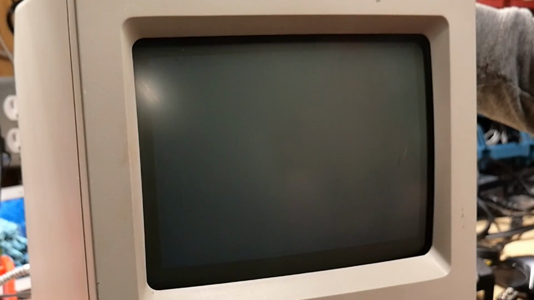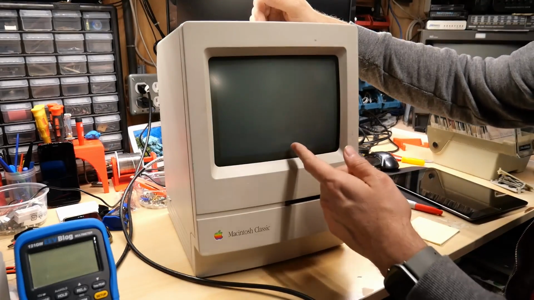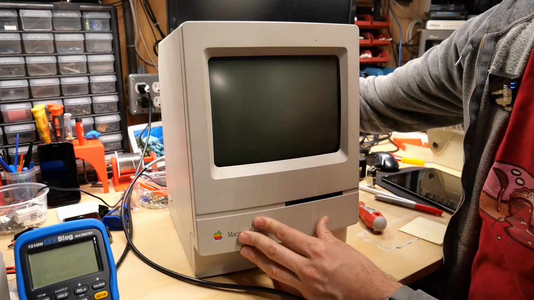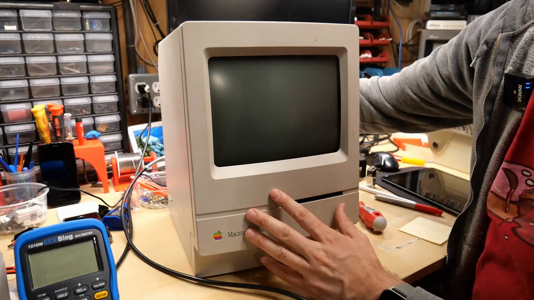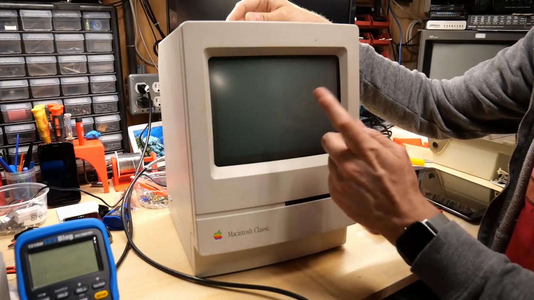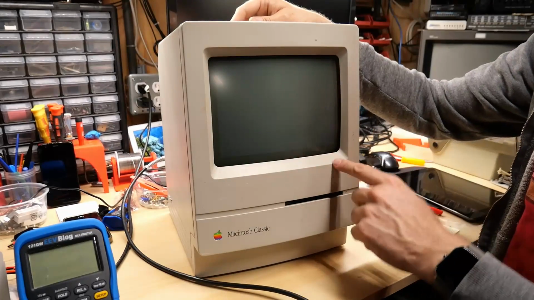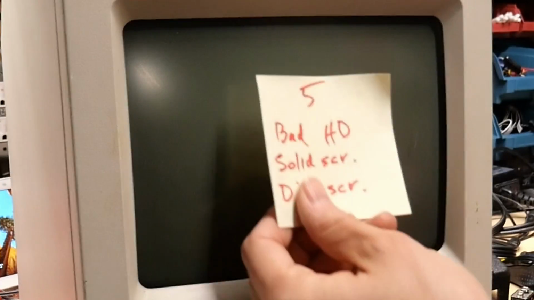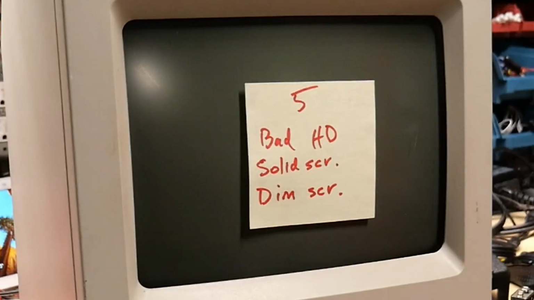Let's hit the reset button on the side. Nothing is happening whatsoever. So we're not even getting a sad Mac and the display is very dim. Let's power cycle it one more time and see what happens. We saw a little bit of garbage on the CRT and then it popped up. Well, fortunately on the classics, there's no way to control the brightness manually. So the dimness might be a weak CRT or a problem with the analog board, but it could also be the signals that are coming from the motherboard that's causing it not to show any brightness. And here we go. Number five, bad hard drive, solid screen, dim screen.